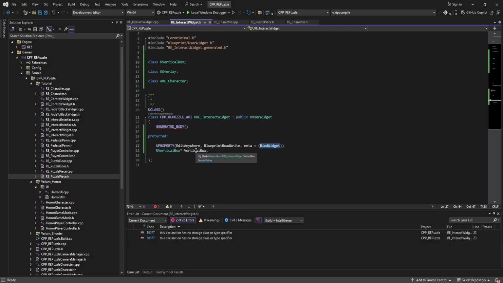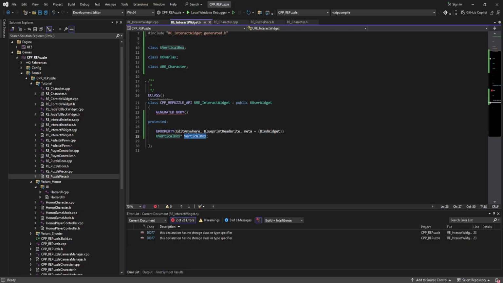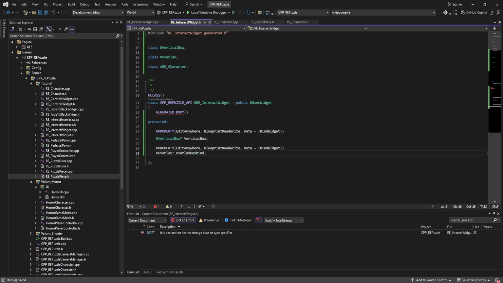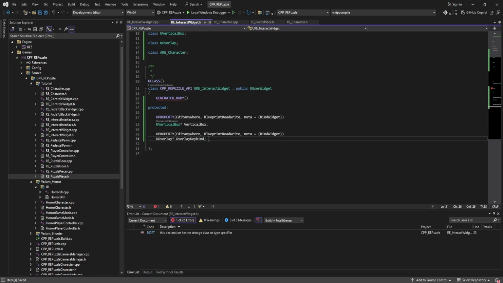It's to say that any UVerticalBox that is created called VerticalBox will be associated with this variable in C++. That's what it's for. And so we're going to do the same thing. So we actually just copy this, to be fair, and we're just going to replace vertical box by our overlay, like this. And we'll call this overlay keybind. Now, this does it for these two, as far as the visuals are concerned.